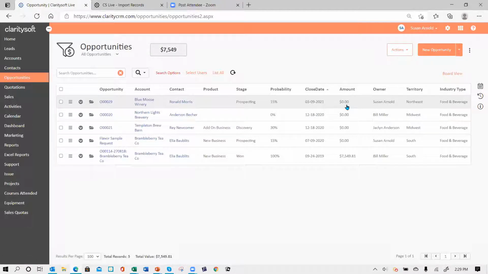All right. So for example, now, here's my Blue Moose Winery that I just brought over. I don't have any amount assigned to this at this point because I haven't determined that. So let's talk about that.